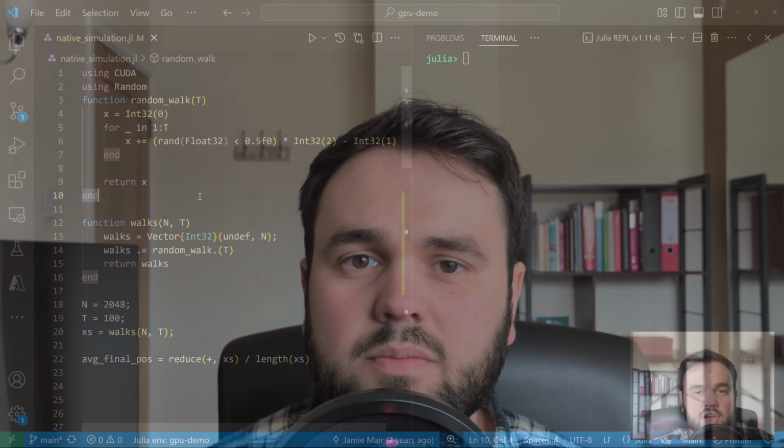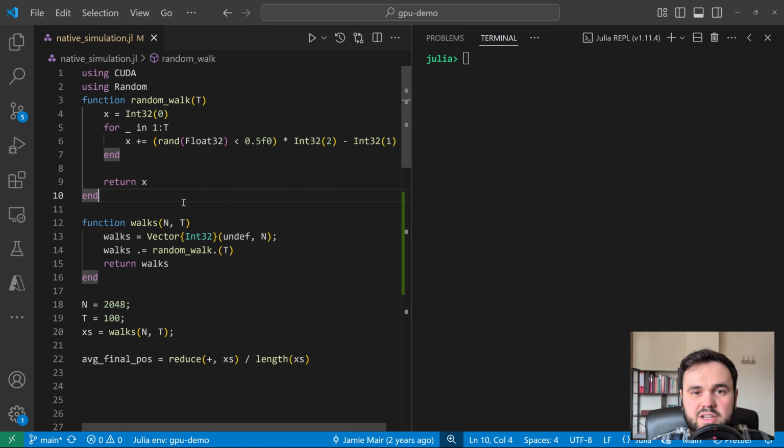So now let's look at an example of this by looking at a Monte Carlo simulation. Here I have some simple code that runs a Monte Carlo simulation in the form of a random walk. The function that we want to run on the GPU is called random walk, and when you call this function, it will run on the CPU.